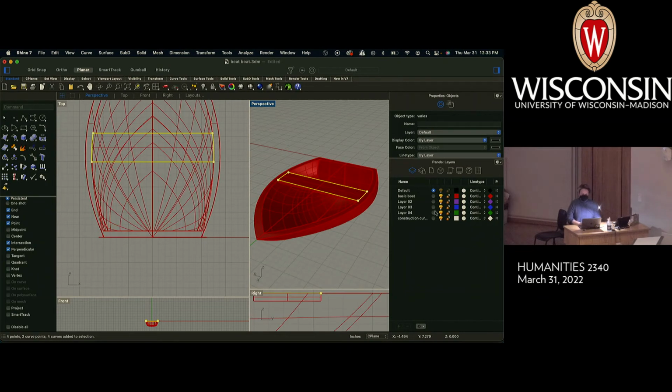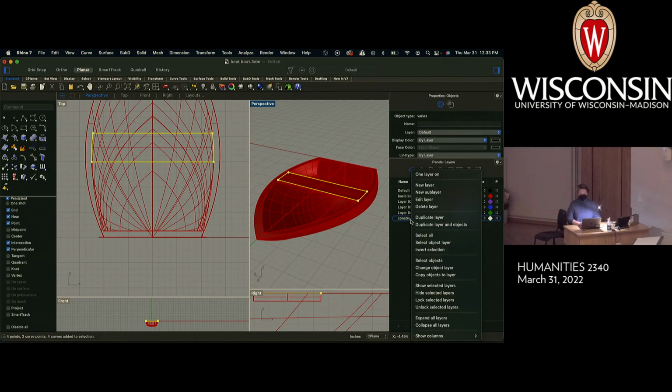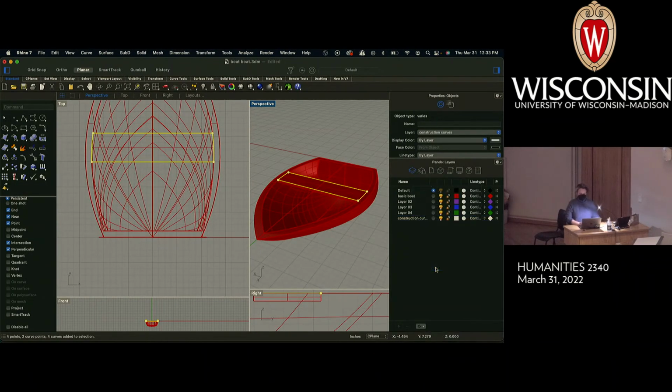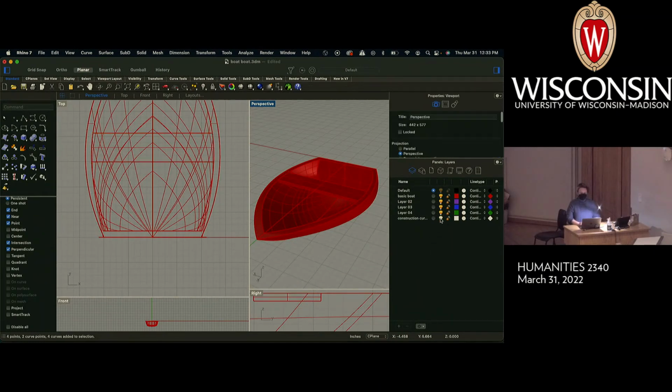So that being said, it's also just being careful. So I'll change object layer on these and get them into the construction curves layer. And then I usually leave that just invisible.